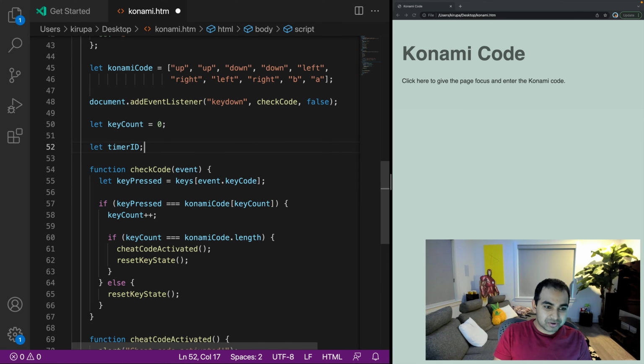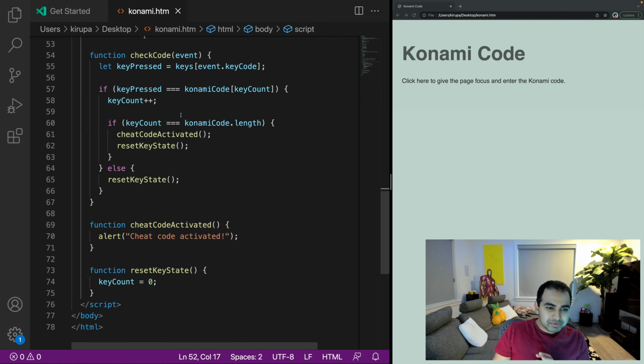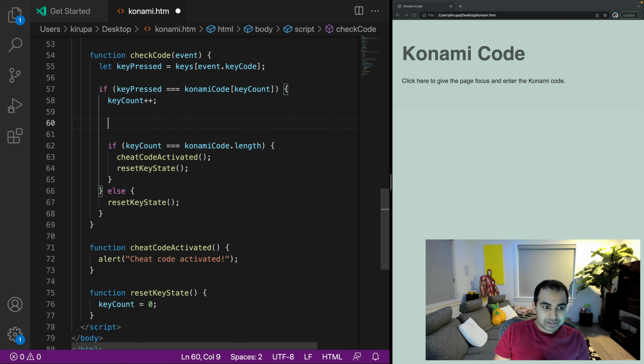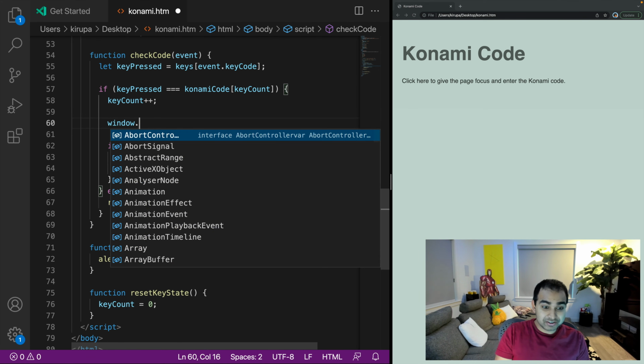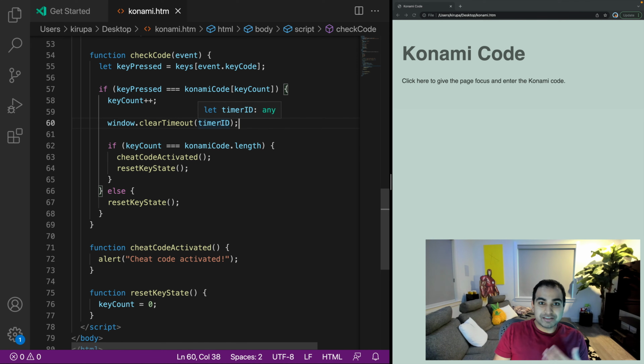This will be storing just the value of our timers as we create and clear them all out. And so as we keep pressing our keys, I'm going to start a timer that says you have exactly 1 second to continue to do what you're going to be doing. So the first thing I'm going to do is just clear our timer in case we have anything going on beforehand. Clear timeout, timer ID. This ensures that as we're typing, the timer that we have going is reset back to 0.